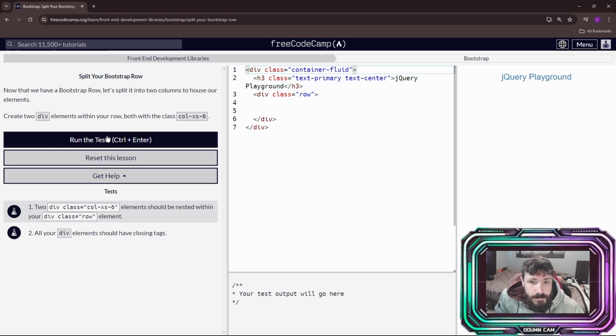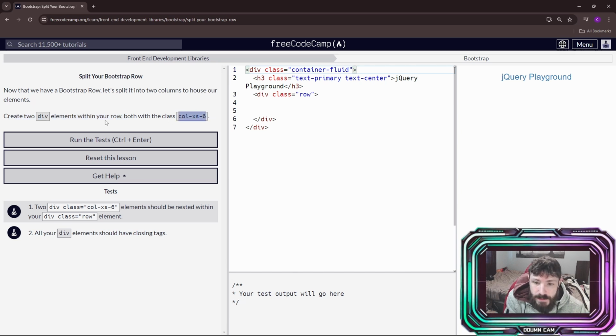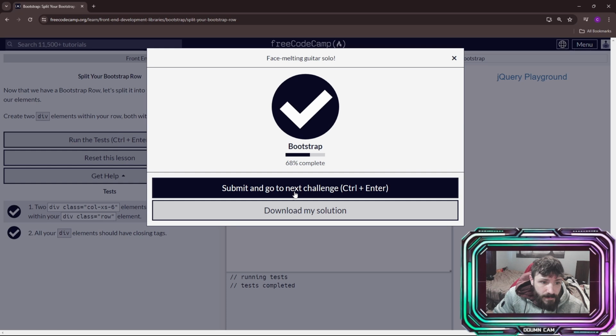Let's see here. Now that we have a Bootstrap row, let's split it into 2 columns to house our elements. Create 2 div elements within your row, both with the class col-xs-6. Okay, so 2 div elements. Boom, and there we go.